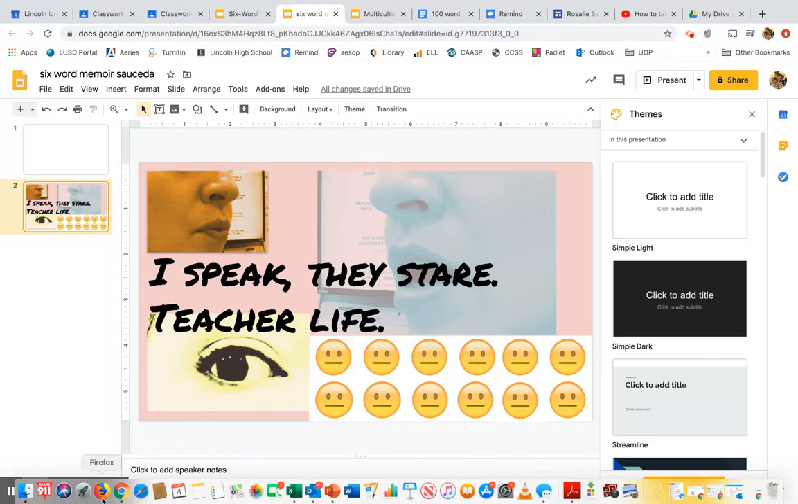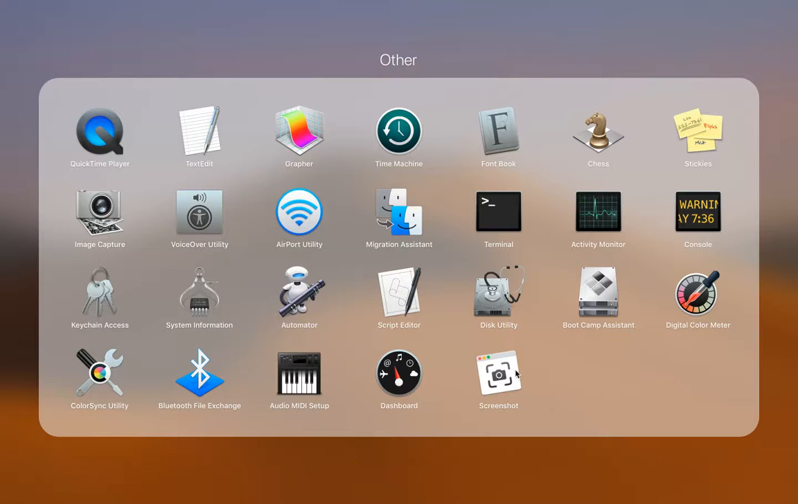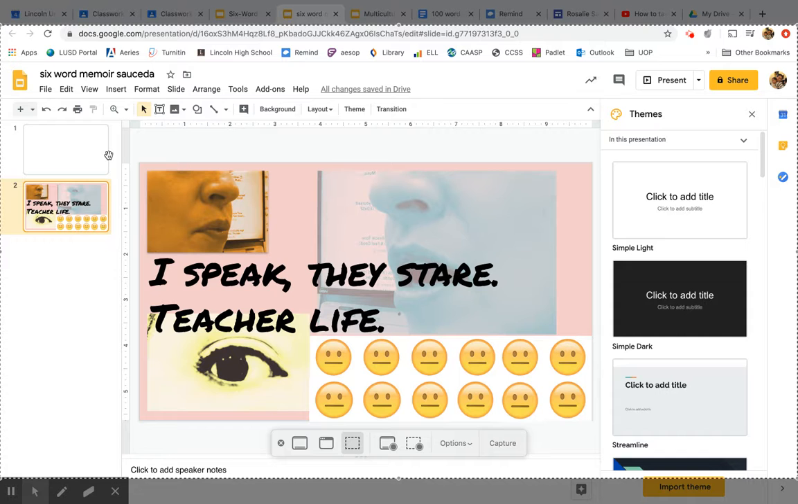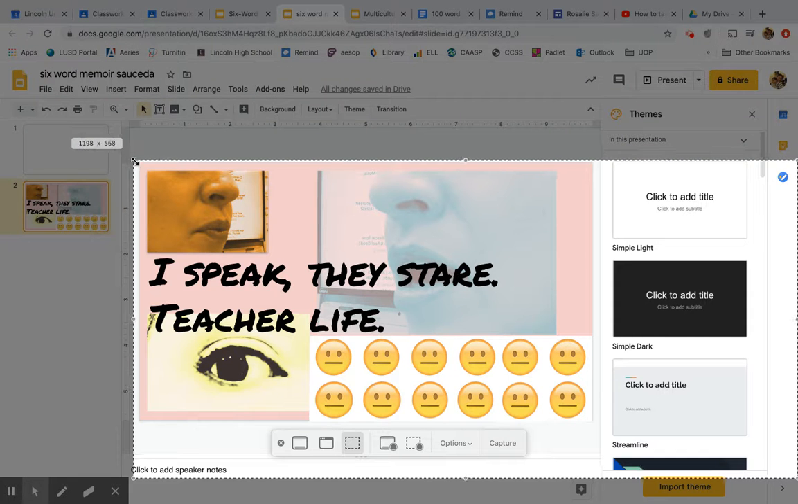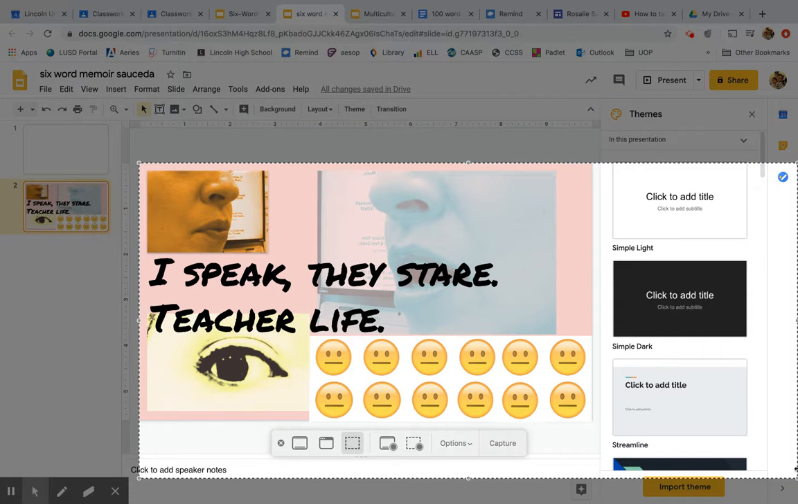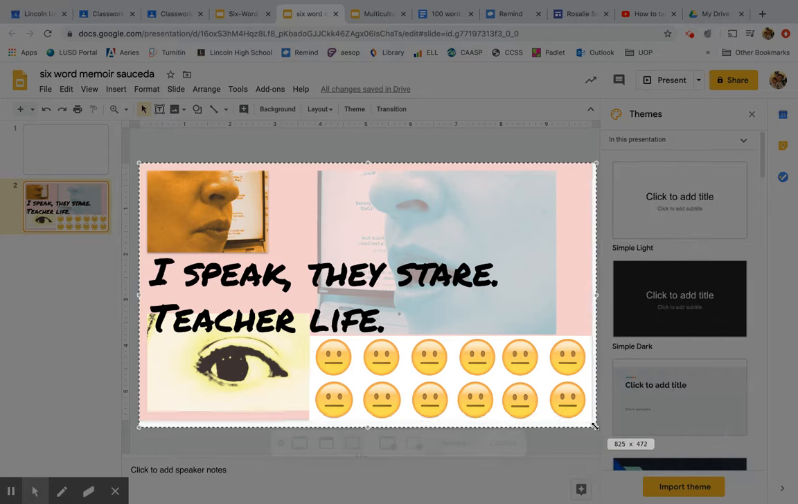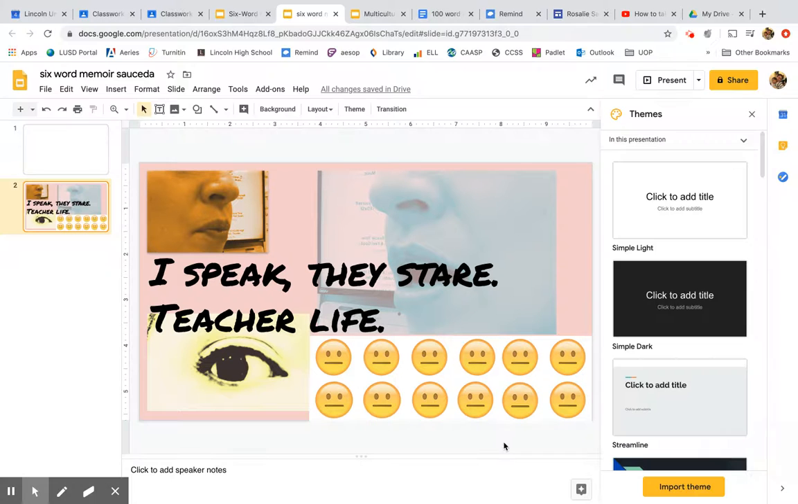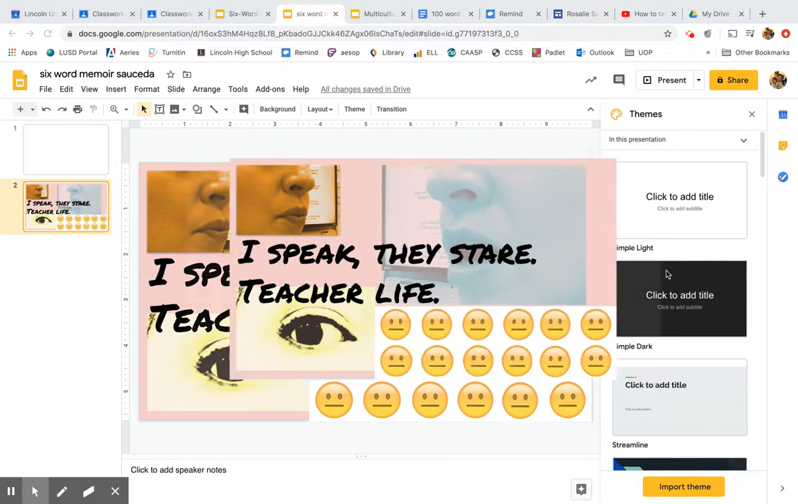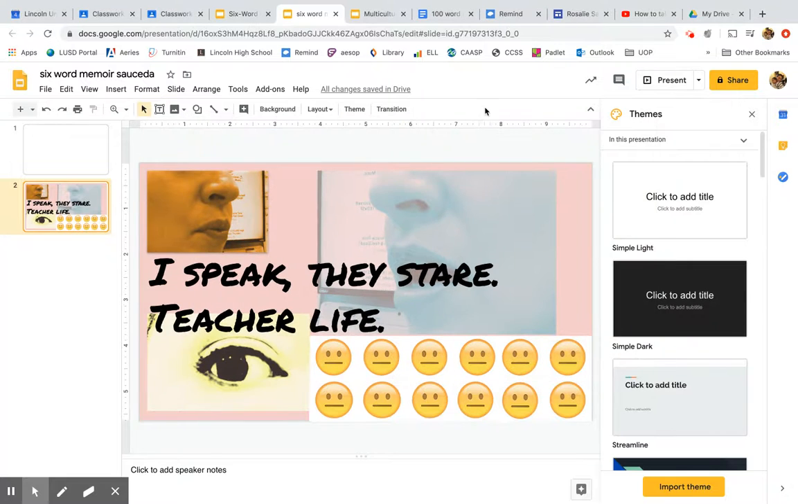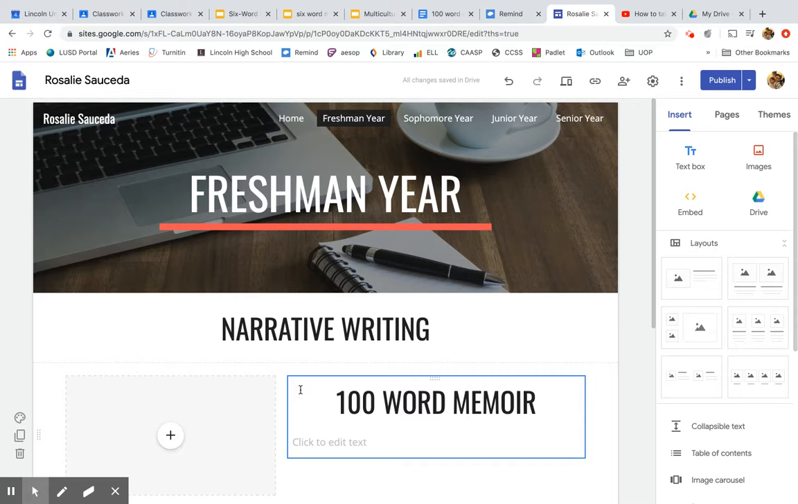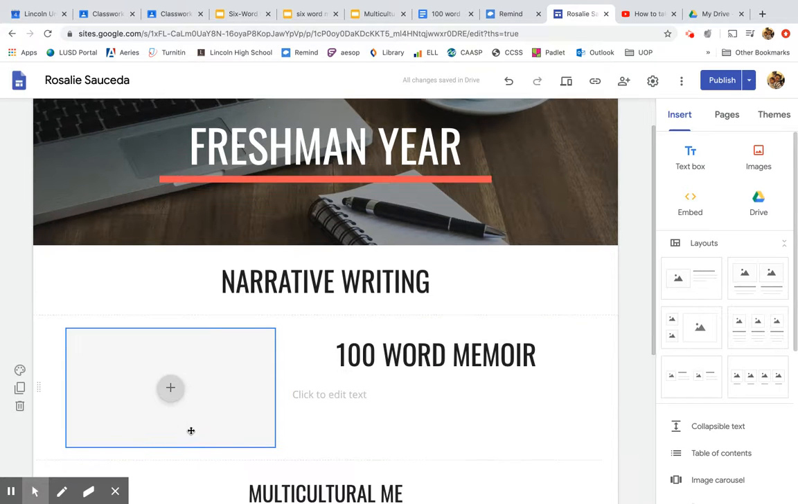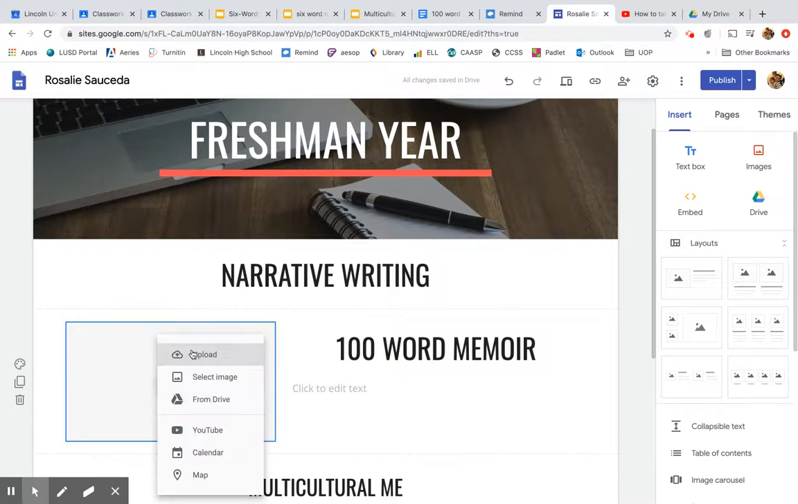Just for quick reference, I'll show you what a screenshot is, even though it looks a little different on a MacBook. It's just me taking a picture of my screen, and I only want to take a picture of my slide. So I'm just going to close it in on my slide here, even it up, and then I will capture a picture. For me, my picture saves on my desktop, but for you all, it saves in downloads. Once you've done that, you can go back to your digital portfolio and you're going to upload your 6-word memoir here.